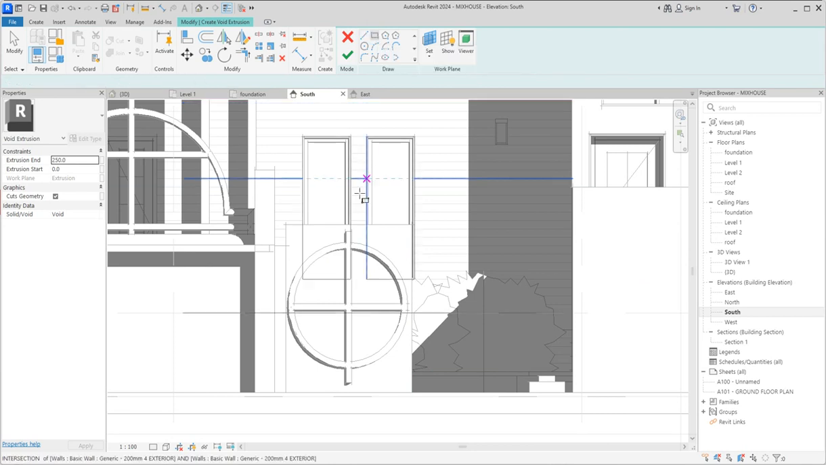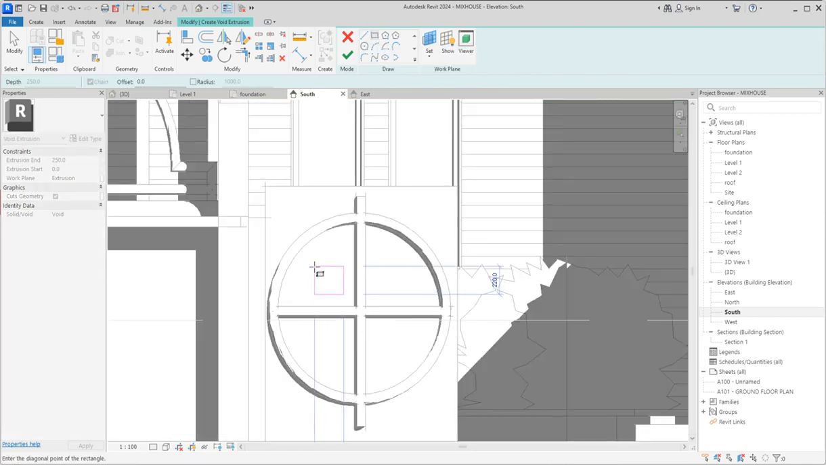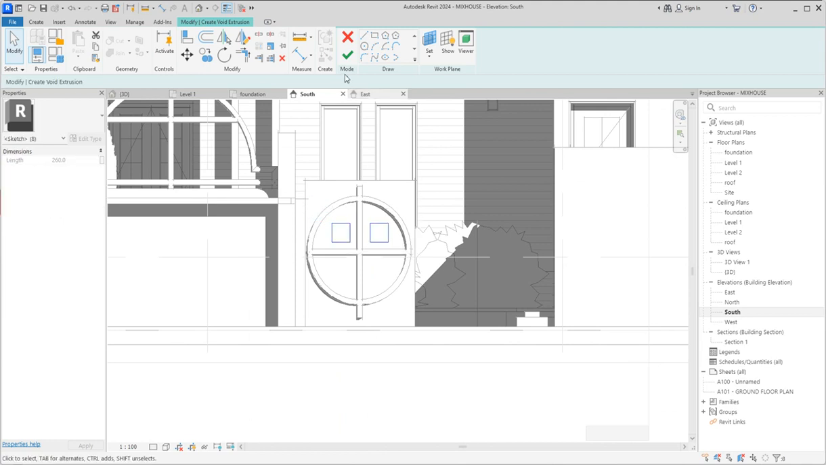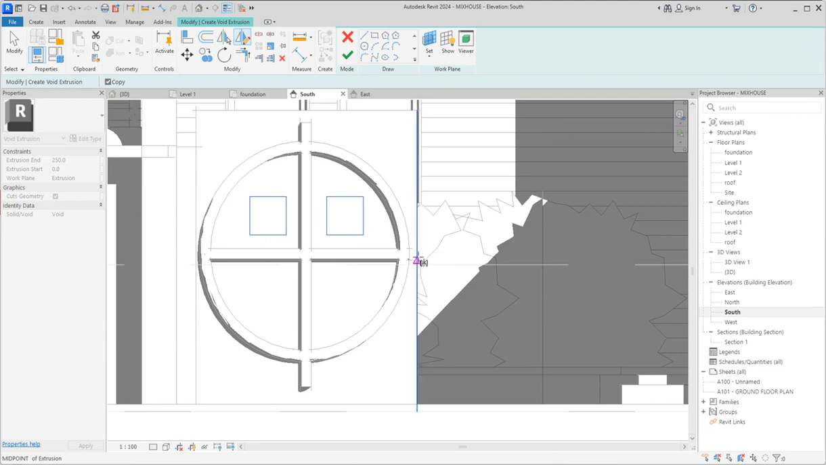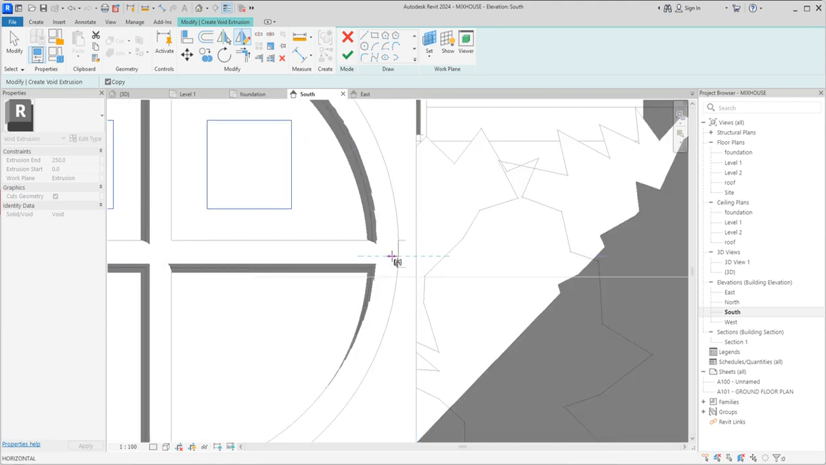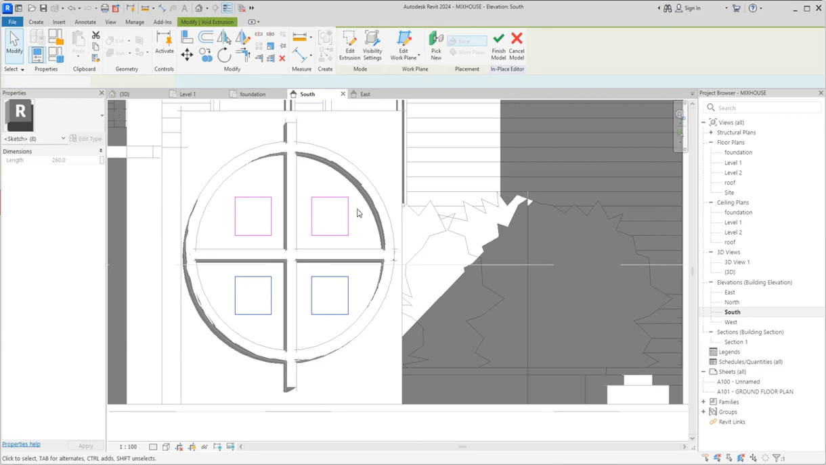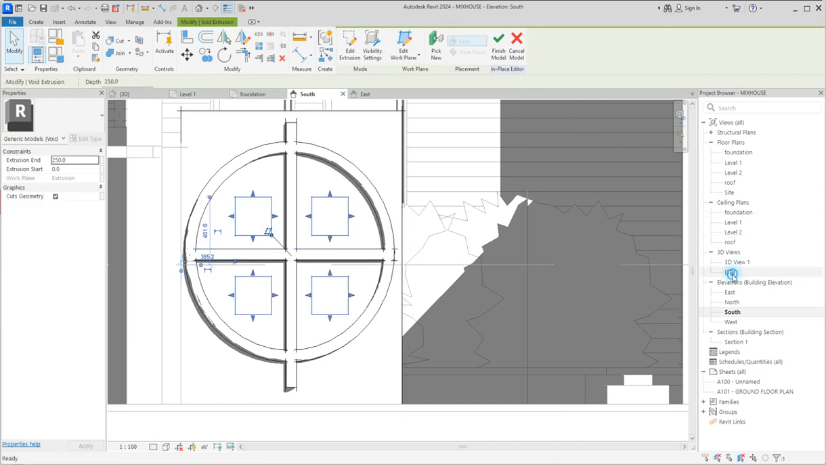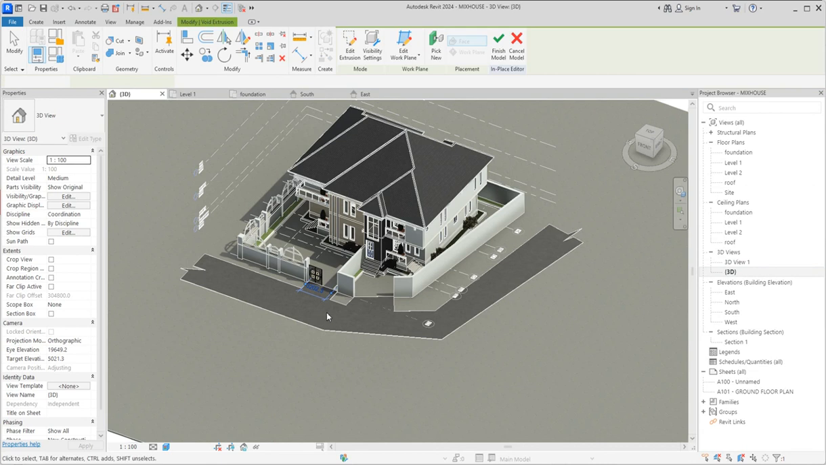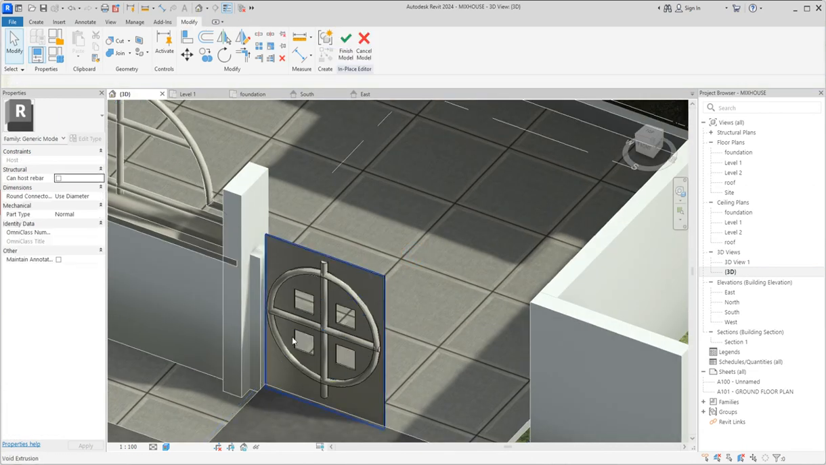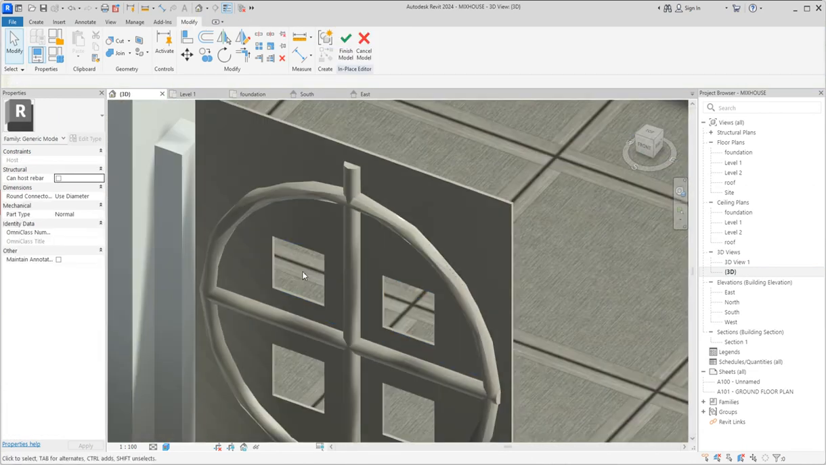So we want to create a void here. I'm selecting this, put it here. Select it again, mirror it, then put it here again, then mirror it. So click finish. Go to 3D and see whether the void is being created or not. Select. So there is a void now inside this particular thing.